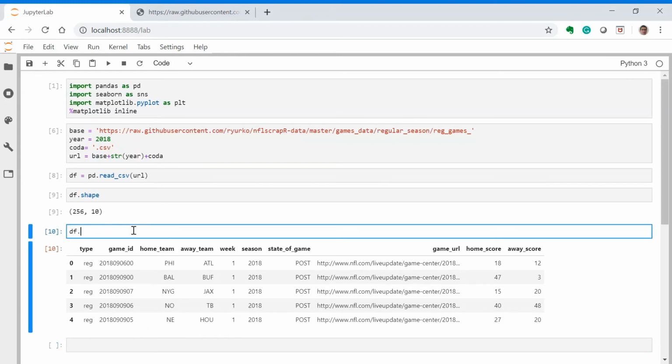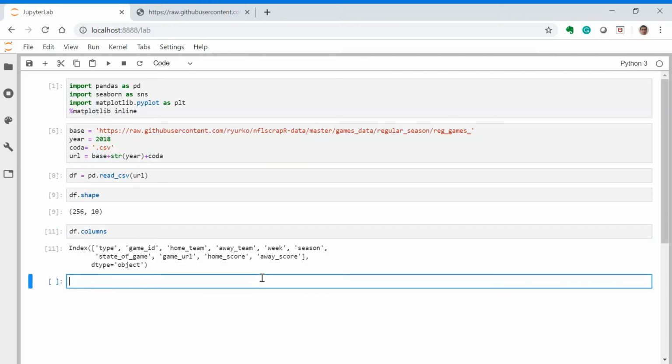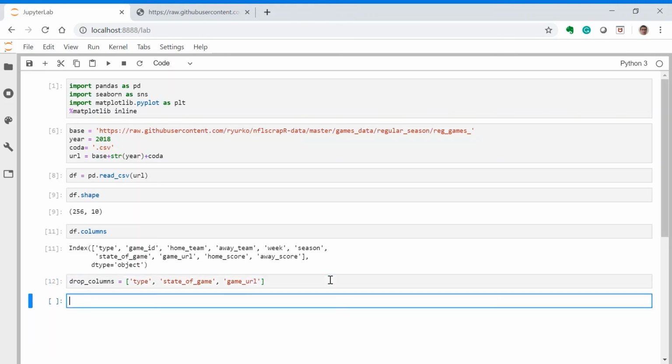Very good. To find out all the columns, we can even do this. If you say df.columns, it gives me all the columns in there. I don't want some of these columns. I like to keep my data frame clean, so I'm going to set drop columns. I don't want maybe the type. Game ID seems useful. Week and season are useful. I don't know that I want the state of game, and I don't want the game URL, which sends me to nfl.com. Okay, I'm going to put in some drop columns, and then I can say, hey, from this data frame, drop these drop columns.